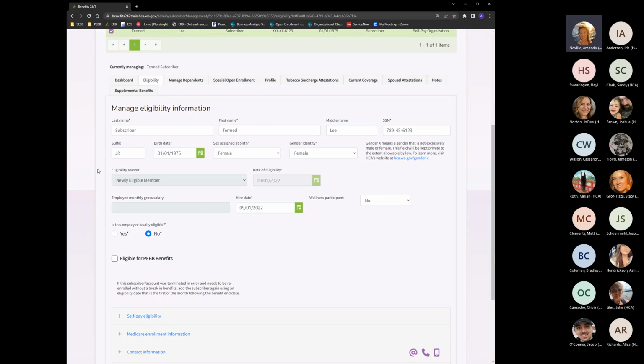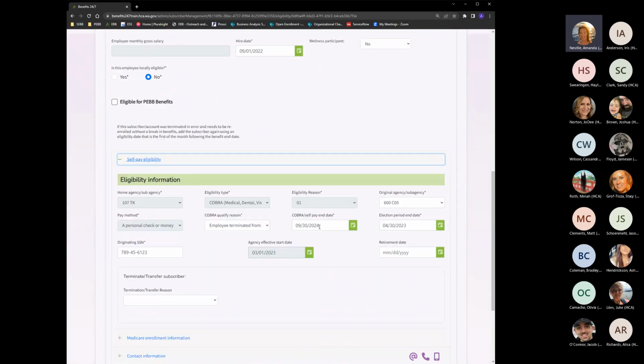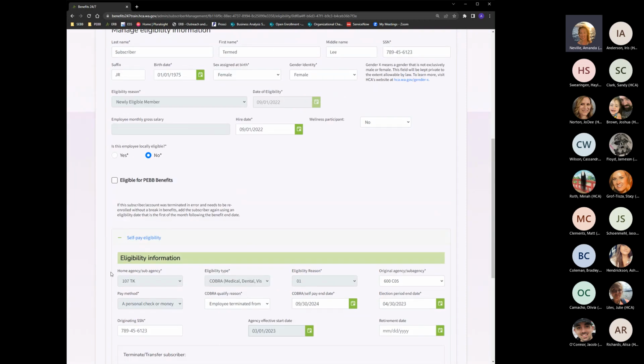And now we can really see what their current eligibility information is. So if we were to expand the self-pay eligibility information, we see that this member is enrolled in COBRA. We have their agency effective start date, which was March 1st. And basically the information that you would be able to see on the 41 screen, you can see in that self-pay eligibility. Now, this person is maybe not necessarily Medicare age, but we're going to ignore that. I want to focus on just the manner in which we do update Medicare information.